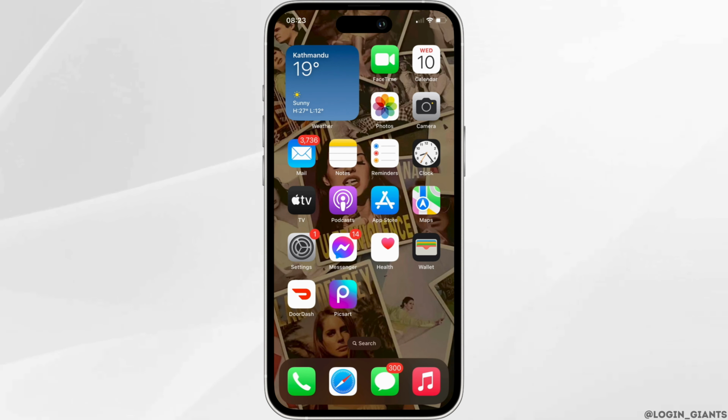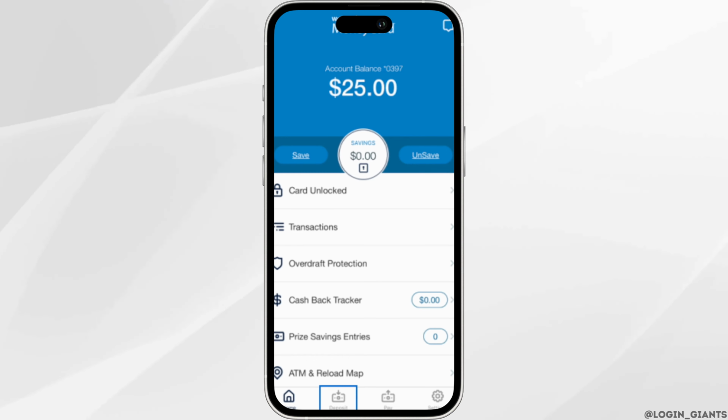Once it has been installed, open the app, enter your login credentials, and then sign in to your specific account. Once you have been signed in, it will land you on this homepage. If you're looking at adding money, click on Deposit at the bottom.